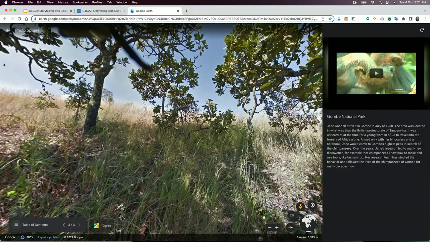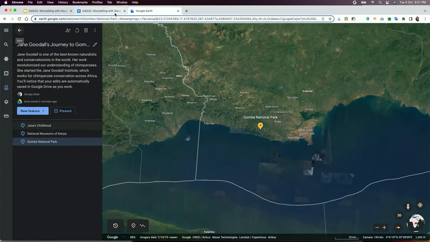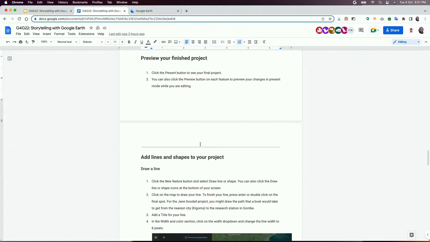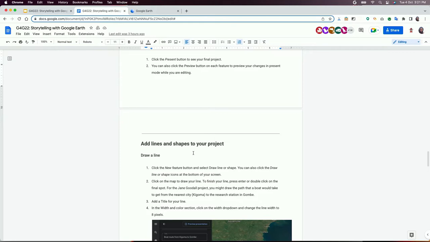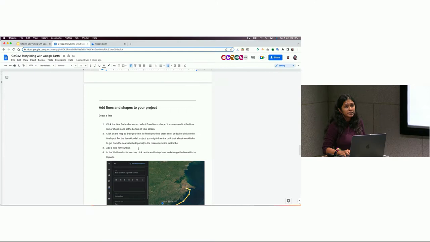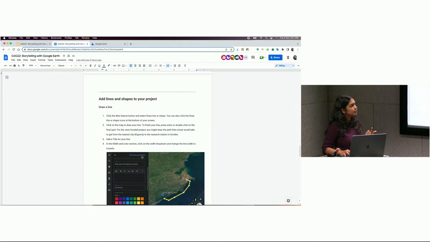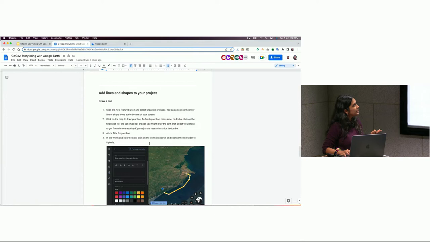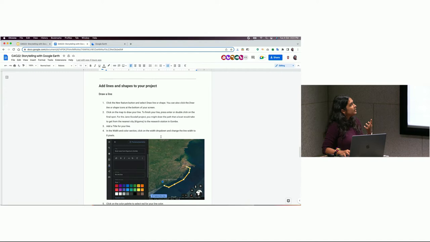So I'm just going to exit. And that's pretty much it. The last thing I want to, I won't go into a hands-on tutorial, but I just want to quickly call your attention. We covered adding place marks, but you can also add a line or a polygon to indicate different types of features. One great example relevant to this story is drawing a line that traces the boat journey between Kigoma and the research station in Gombe, and when you draw a line, the camera actually chases over the line itself, so it can be a nice simulation of the journey or of the feature that you want to highlight in your story.